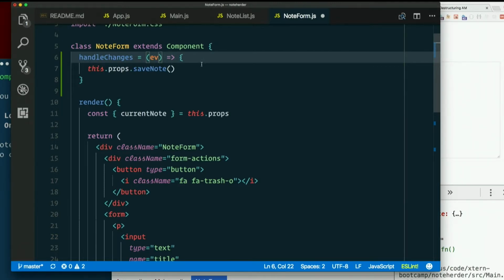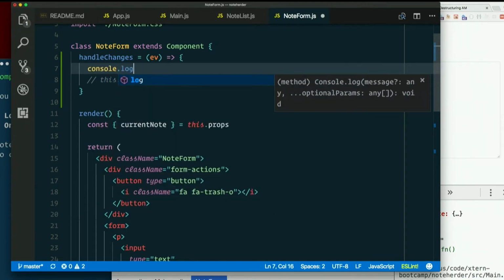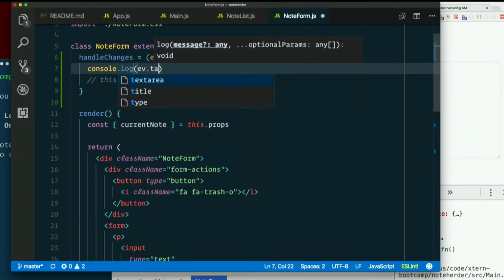So let's check out console log event.target. Let's see what that is.